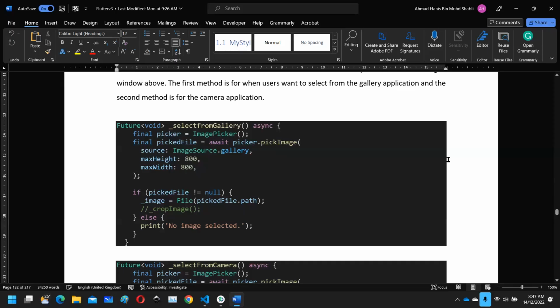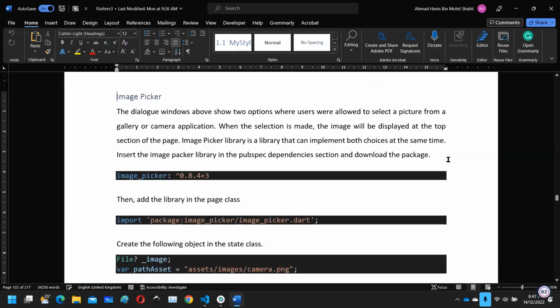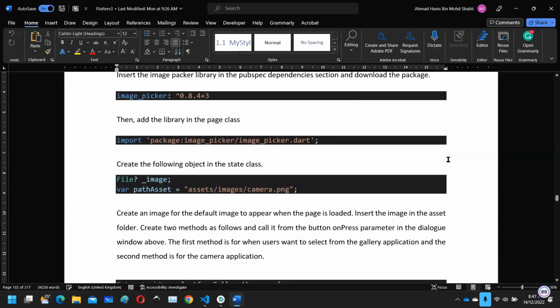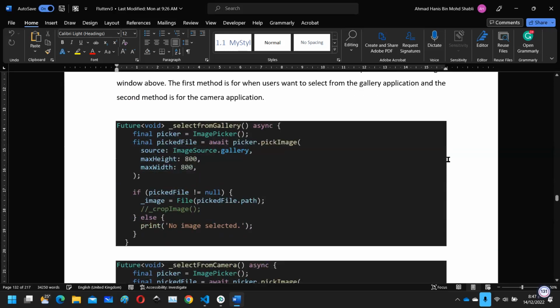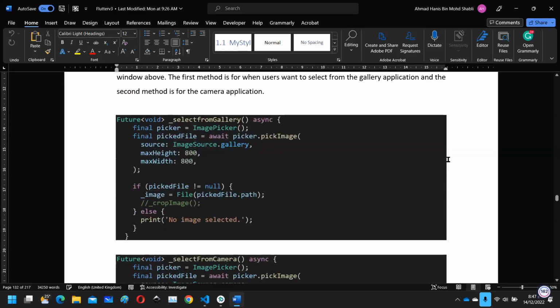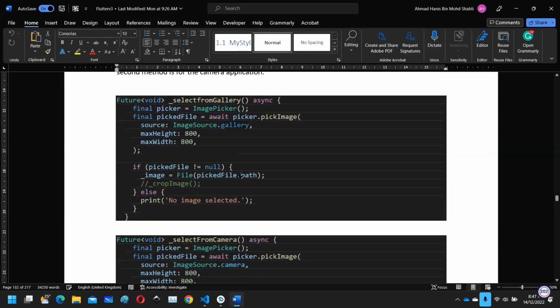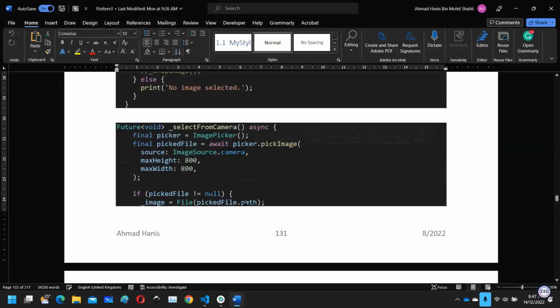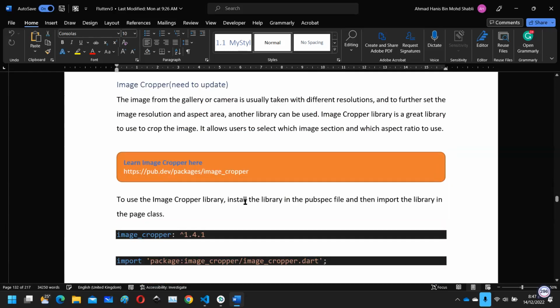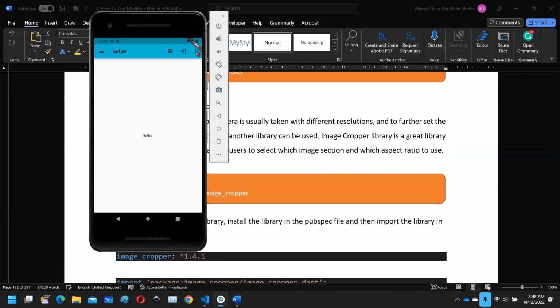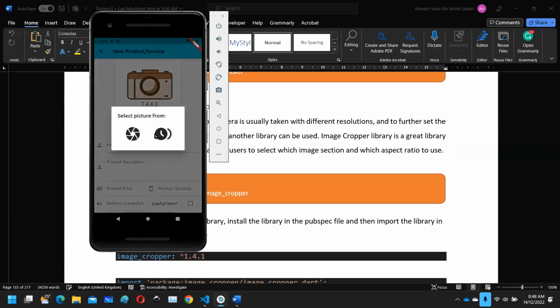Okay, so we have completed image picker, which allows our application to pick an image from either the camera or the gallery. So you can choose either to load from the gallery, which is from pick image, source image gallery, or from the camera, which you choose the source from camera. And then you should be able to just add a new product here, and then be able to take a picture, right?